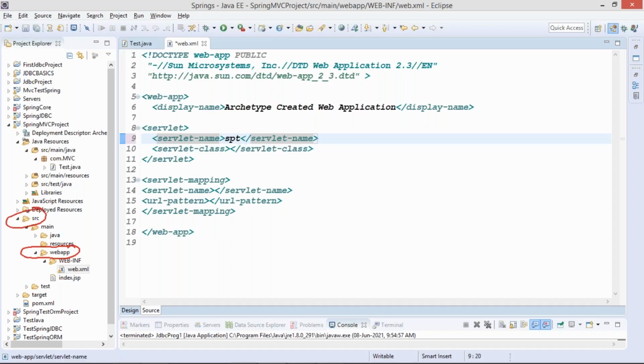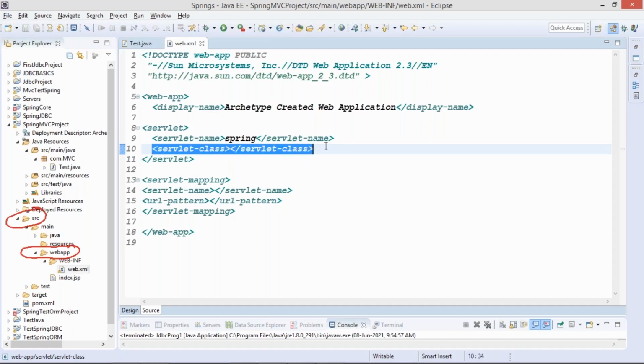I'll give the servlet name as Spring. You can give whatever you want, Dinga, Dingy, you can give your own name as well. You can consider yourself as a servlet. And here we have to make use of the dispatcher servlet. Basically, the dispatcher servlet is nothing but a class. So in the servlet class tag, we have to pass the fully qualified class name of the dispatcher servlet.